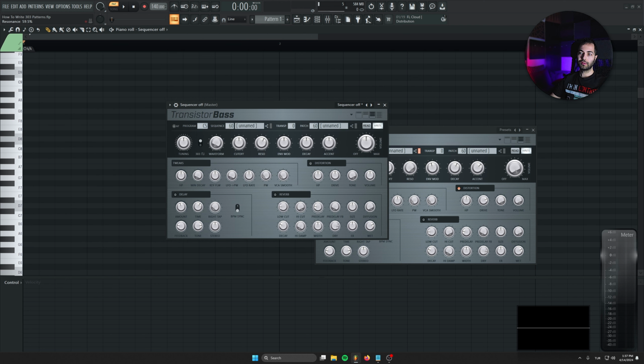You probably need to put the resonance to the maximum. The envelope changes the sound, but if you have full resonance, just put the envelope lower. And this decay determines how long the notes are. I don't want to touch it.